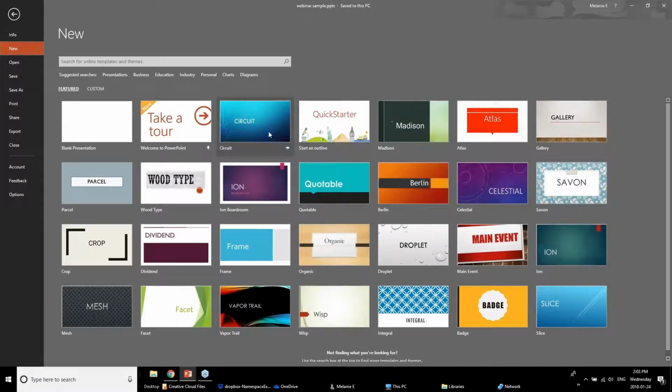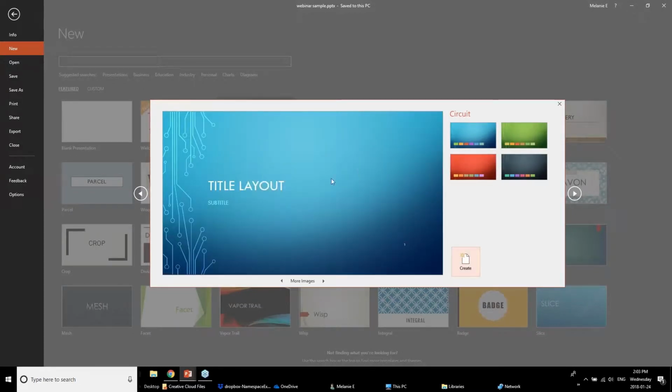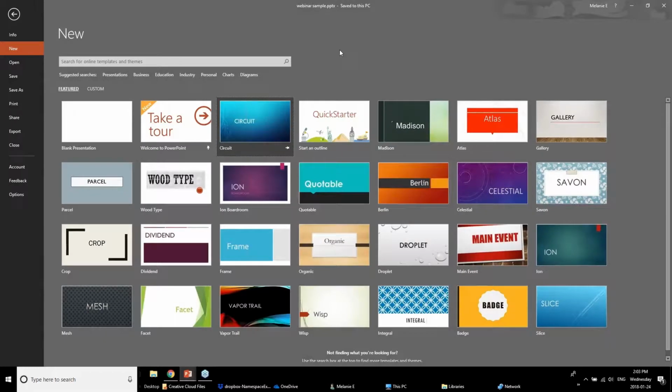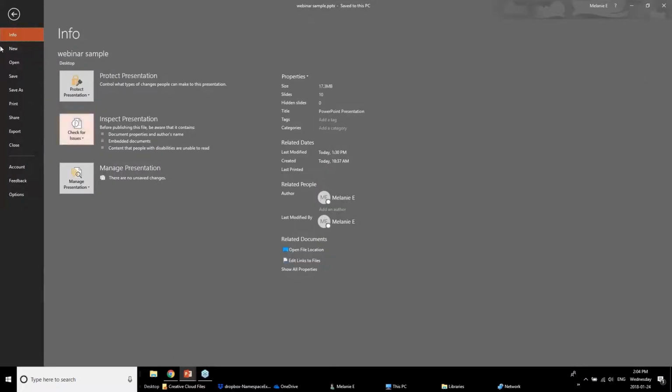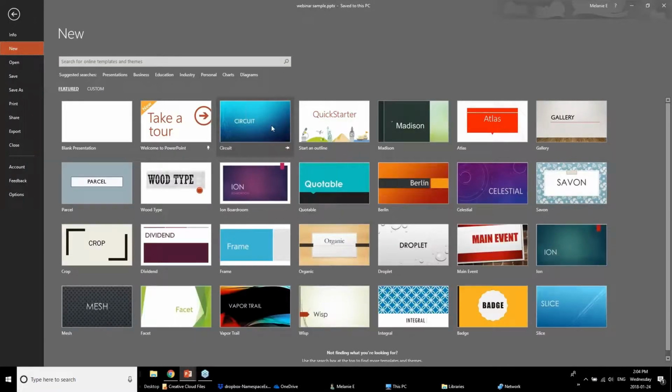What I love about them as well is that you can go in and customize the colors a little bit. Maybe for your particular company, this isn't the right shade of blue that you need, and there are ways to change that. So here's my actual template that I picked from this list. It was this one here, Circuit.